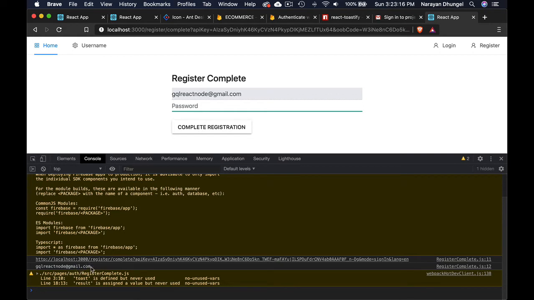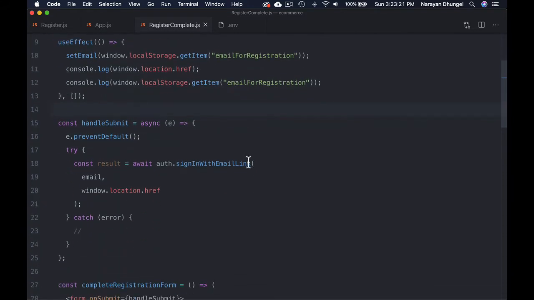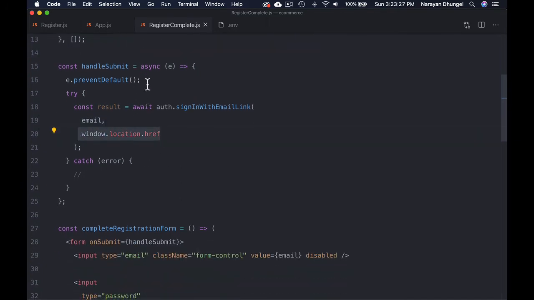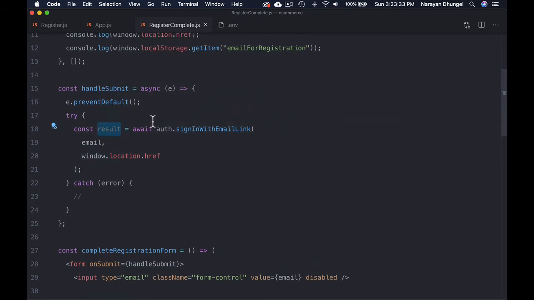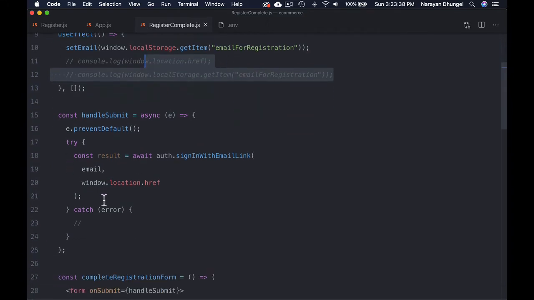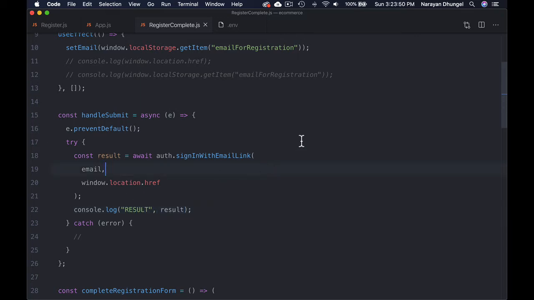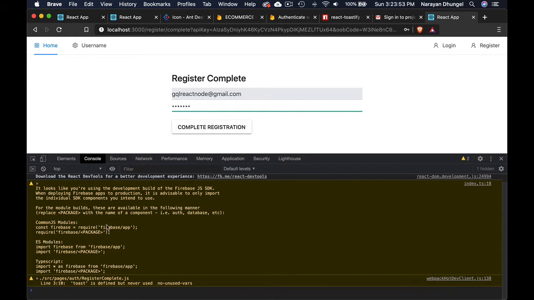So these two properties we are passing to this function, sign in with email link. We're giving the email as first argument, second argument is the entire URL. Okay, so that should give us the result. So we can have a look at that. So let me actually comment this out. So here, once we try that, we can see that here, console log result. Okay, let's try now. Let's put some password for the moment, anything, and let's hit complete registration.